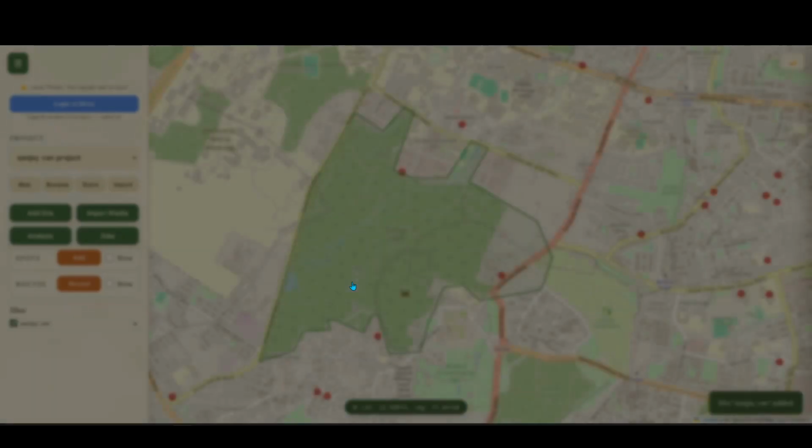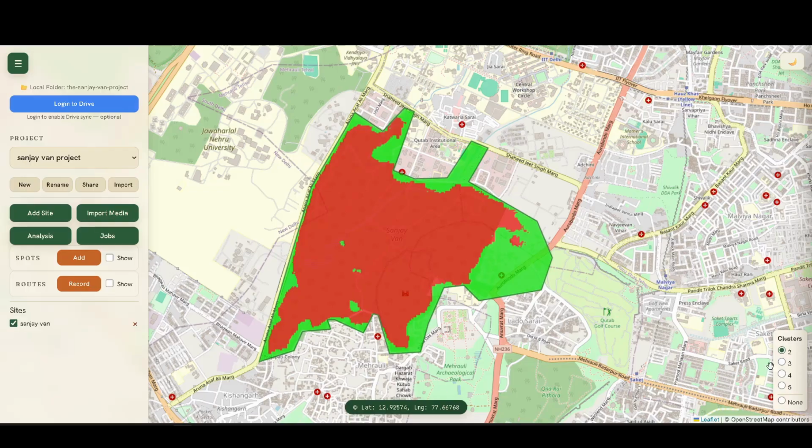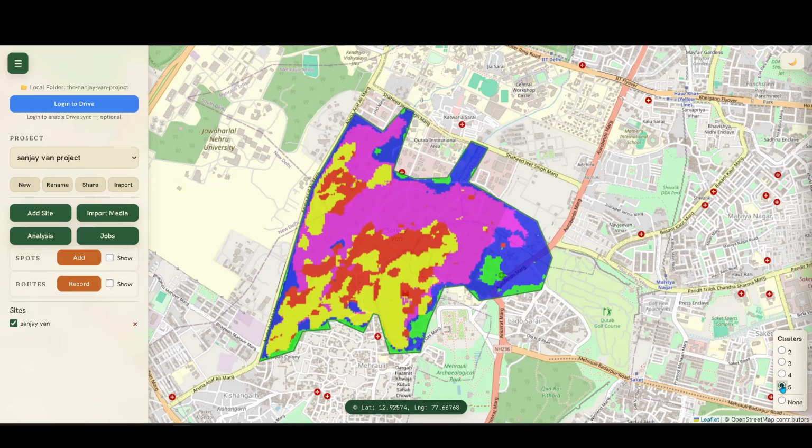Once selected, you get the option to stratify this site. Stratification is done using satellite data. So what it does is divide your study region into similar groups so you can sample data from a diverse region. Once stratified, you can select the number of clusters to control how fine-grained or broader view you want.